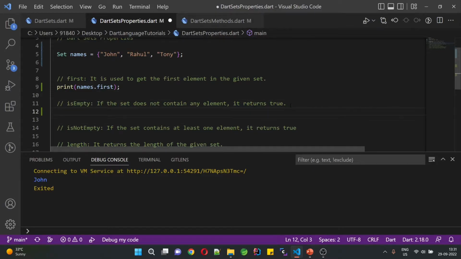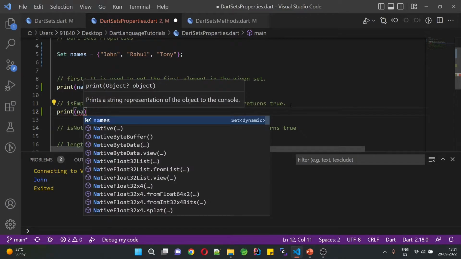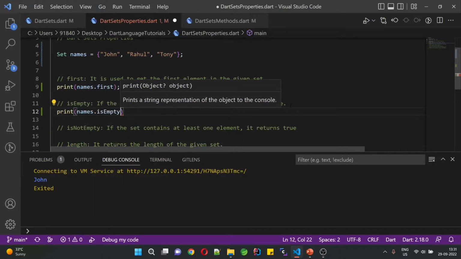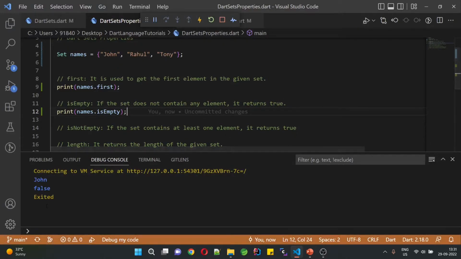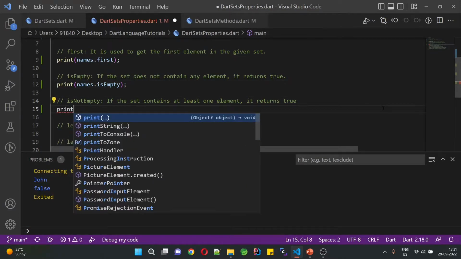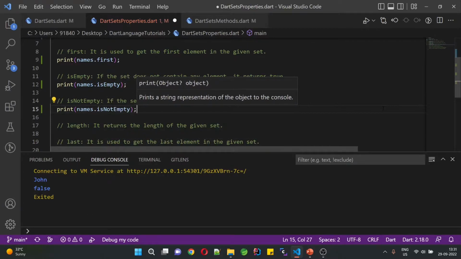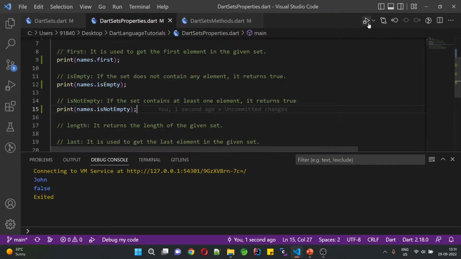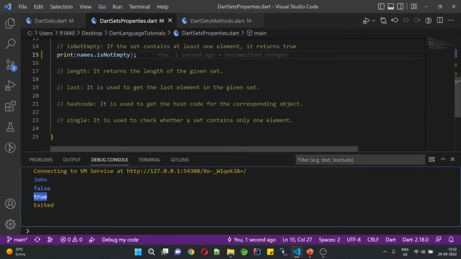Next is isEmpty. It will give true if the set is empty, otherwise it will give us false. Let's try names dot isEmpty. As it's not empty, we will get false. See, here we are getting false. The next one is isNotEmpty. Print names dot isNotEmpty. As it's not empty, we will get true. See, here we have true.